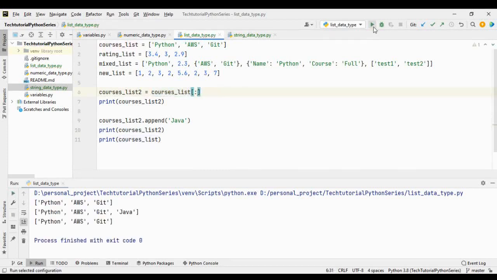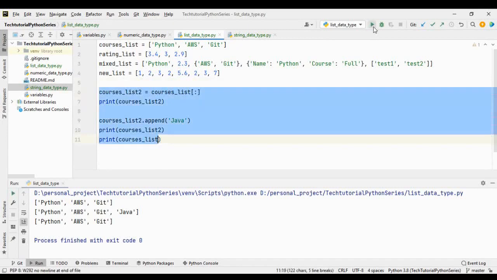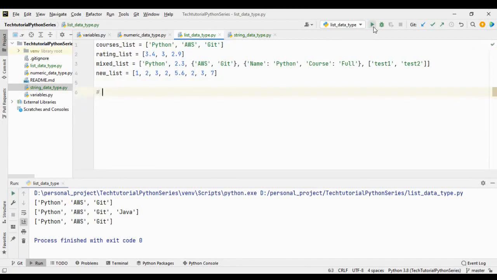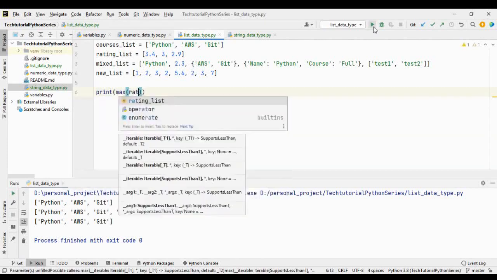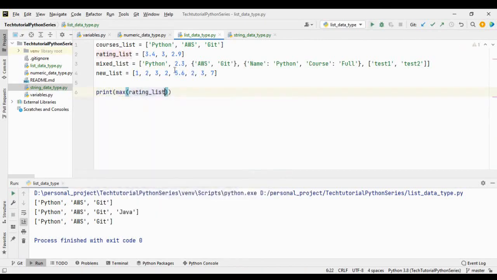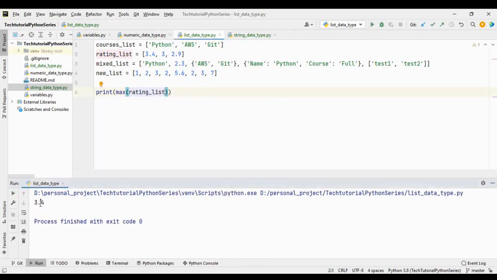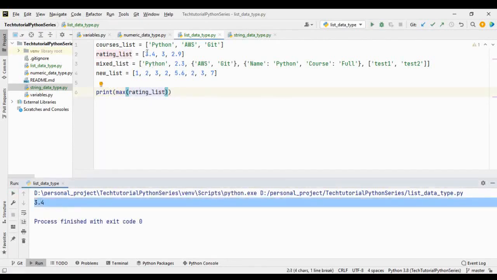After the copy operation, now let us learn about some functions here. If our list is numeric in nature, then we can find values such as the maximum value of the list, the sum of the items from the list, or the minimum value from the list. For example, let us print the maximum value from this rating list. It is 3.4, so 3.4 should be printed. We can see that 3.4 has been printed. Since it is numeric in nature, it is valid.